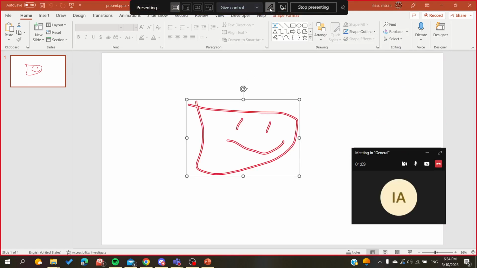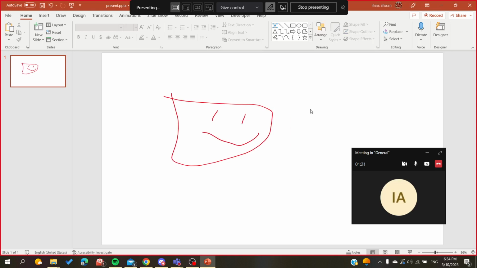So basically I just click on this button, and automatically it makes me select this file, because it knows what I am using. So simply that's it. So this is how you can present your PowerPoint files.